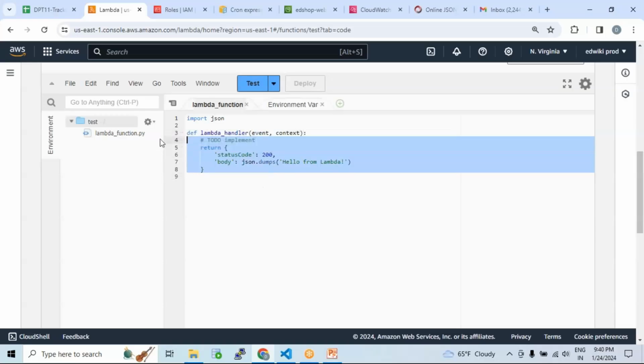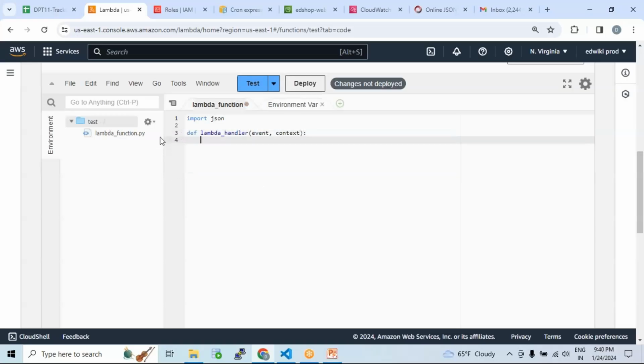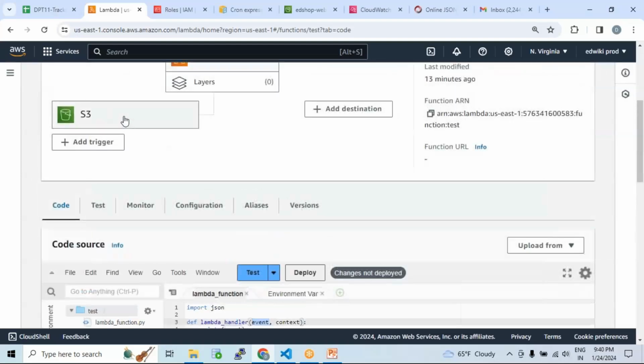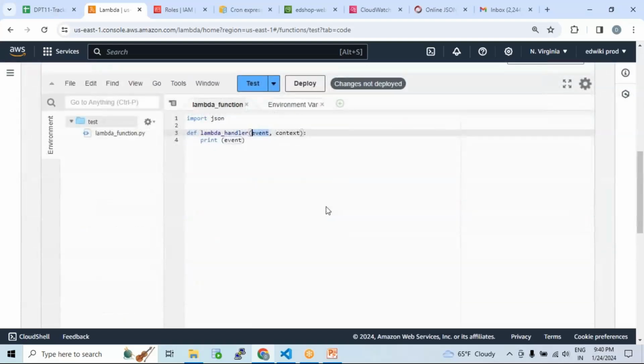So what you do inside your code is print event. First you print this event, then you will get to know what kind of data you have received from S3. Then you will know how to process the data, correct? At least the format or whatever it is. So let me see what the output of this print statement will be when someone uploads to an S3 bucket.